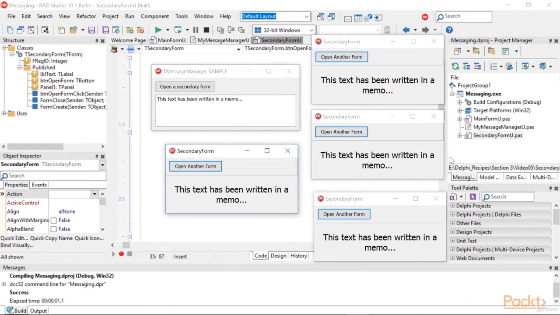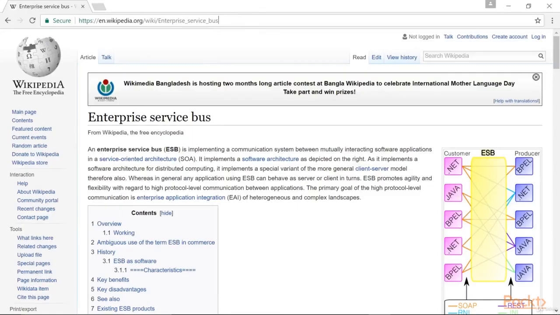Messaging is a really large topic. The same concepts we saw in this video can be applied also to distributed systems using Enterprise Message Bus. For that, you can have a look at this link. Also within our program, messaging is a great way to decouple our classes and to make software easier to maintain and improve.